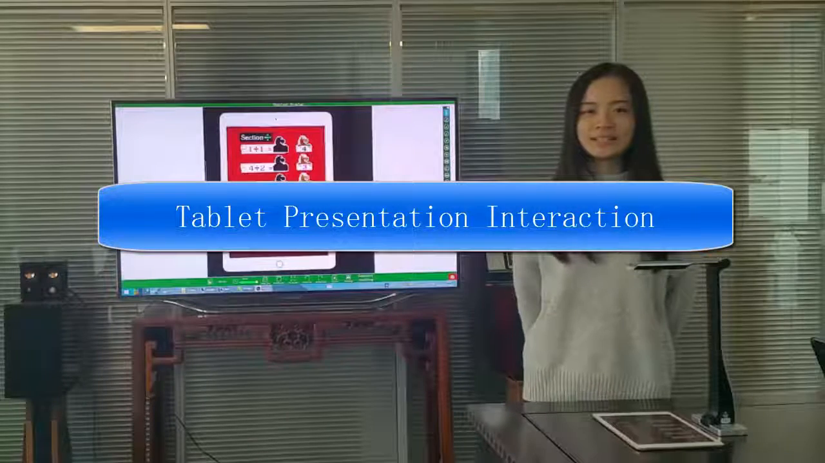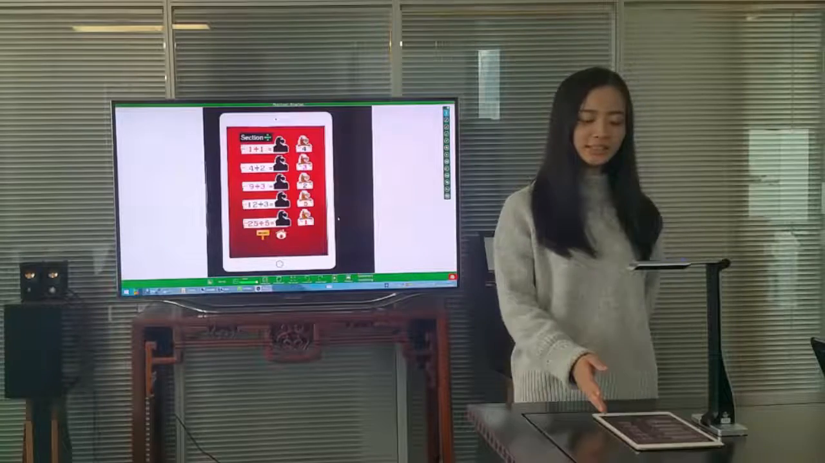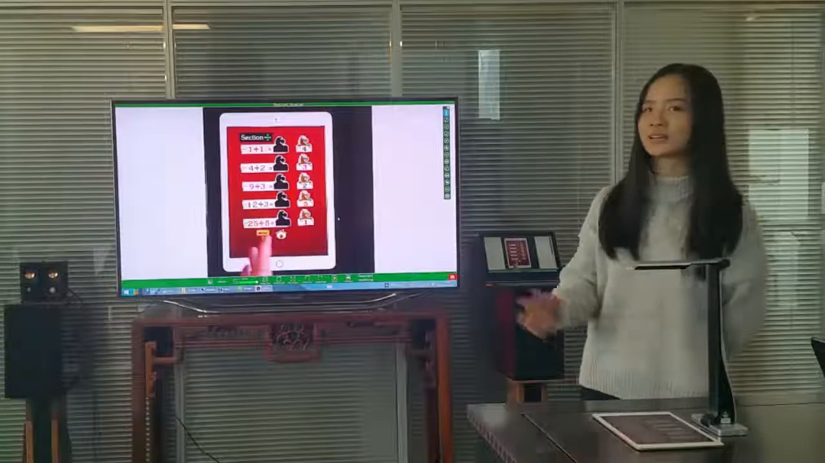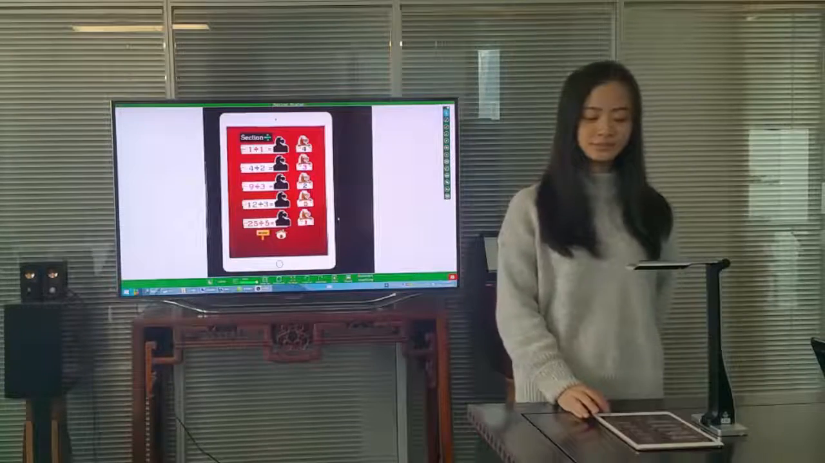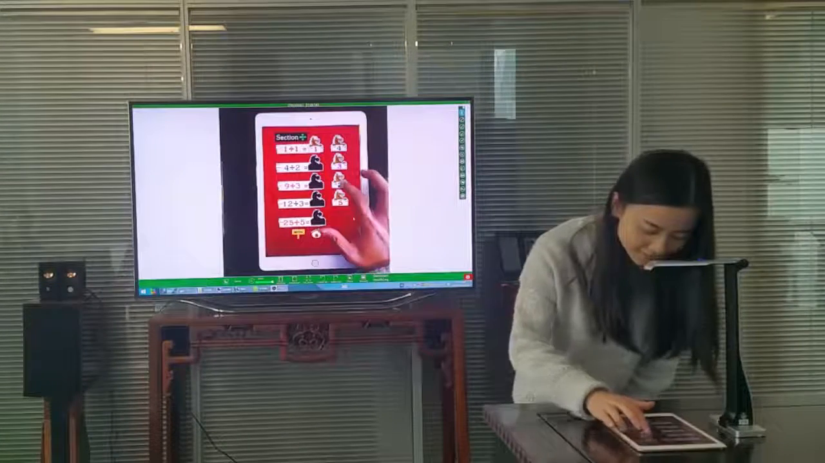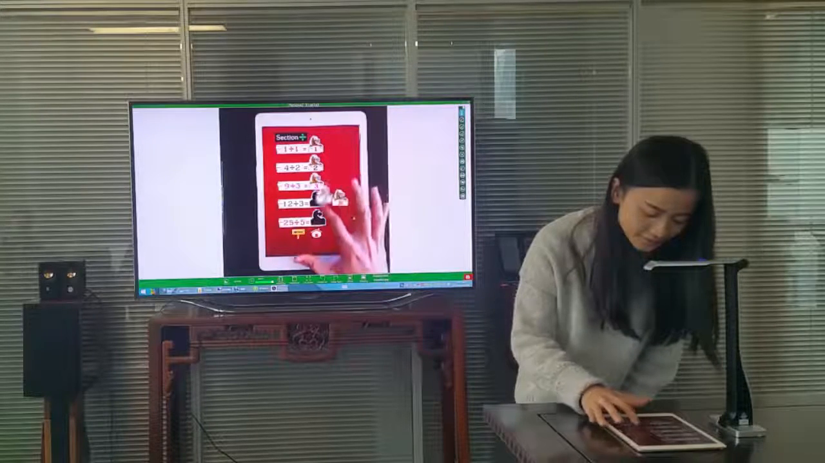Jetion Wireless Visualizer can also be used together with the tablet for interactive teaching. Put the tablet under the visualizer. Teachers or students can present their problem-solving process on their tablet to the classroom through the big screen. Here, let's see the operation process in the tablet.